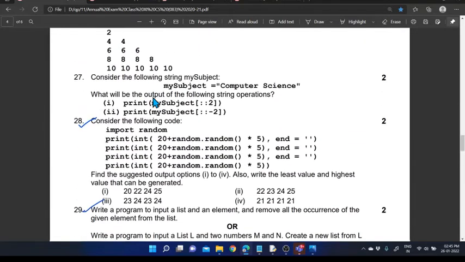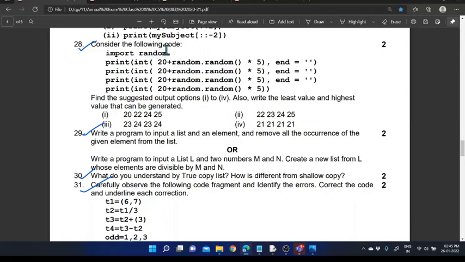We are moving to the next program. So this one is a random function generation. Consider the following code: import random, then print of int of 20 plus random dot random function into 5. So what will happen? The minimum value is 20, then plus into 5. Whenever we are using the random function, how will that work? 0 to 1, and this 1 is excluded. So here the minimum value is 20, plus into 5 means up to 24 will be generated. The minimum value is this one and the maximum value is this one, and this value is excluded there. So 20 to 24, those are the values that we can expect there.